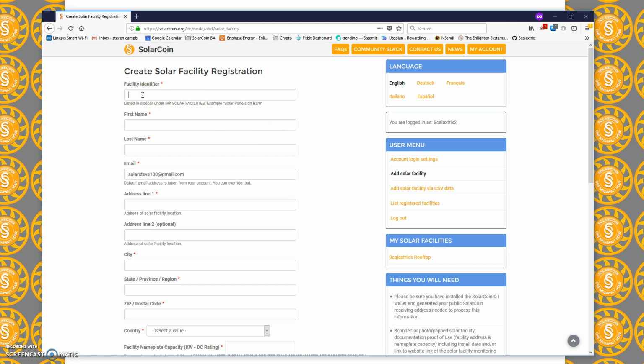The facility identifier is just your name for your solar install, so use something that makes sense for you, especially if you have multiple solar plants that you're going to try and claim for. This will help you to keep track of which ones you've done already. And then complete your first name and your last name. Your email address will come from your account already, but you can change it here if you'd like. And this will be where the SolarCoin Foundation send emails to contact you.